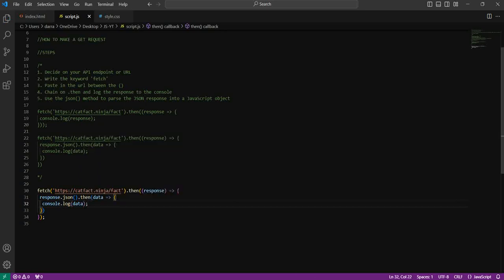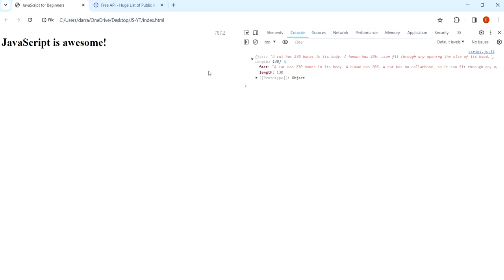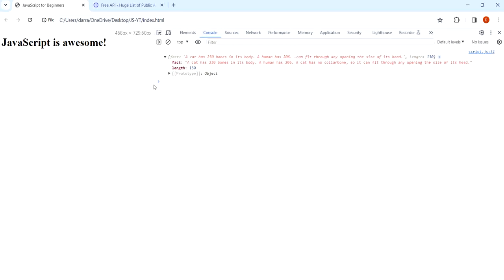Now if I save and refresh, instead of getting this weird looking thing, we're going to get a fact. So we see here, a cat has 230 bones in its body, a human has 206. I can't really read it all. Can I bring this across? There we go. So the fact is a cat has 230 bones in its body, a human has 206. A cat has no collarbone, so it can fit through any opening the size of its head. Okay, I did not actually know that.